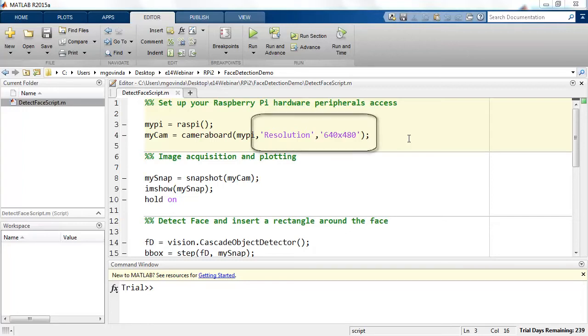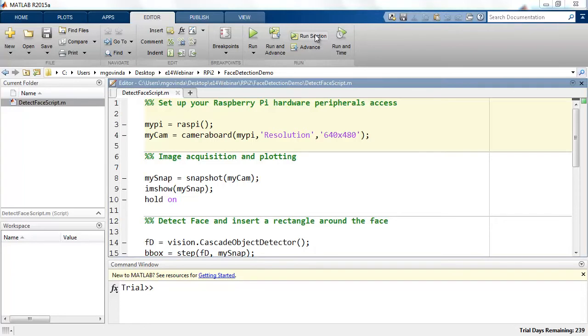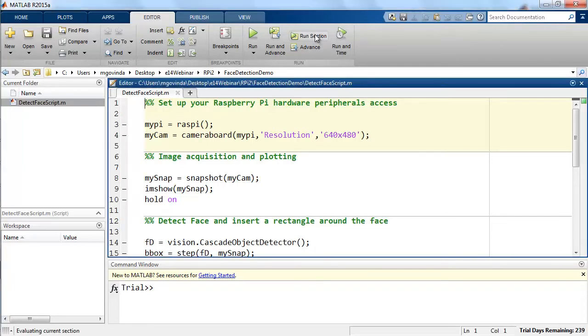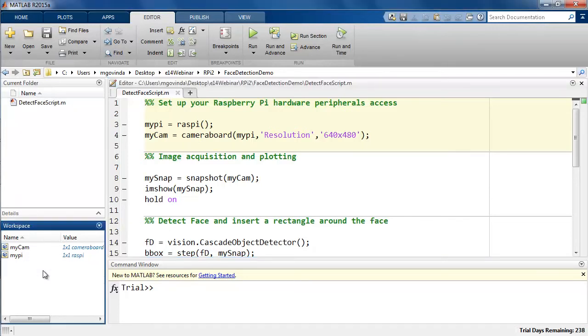The default resolution of all images is being set using the second and third input arguments to the camera board function. The Run Section button in the Editor tab will help us execute this section of code and thereby establish the connections. Now you can see in MATLAB Workspace, two new objects called MyCam and MyPi are created. These objects represent the connection that MATLAB has established with those physical objects.